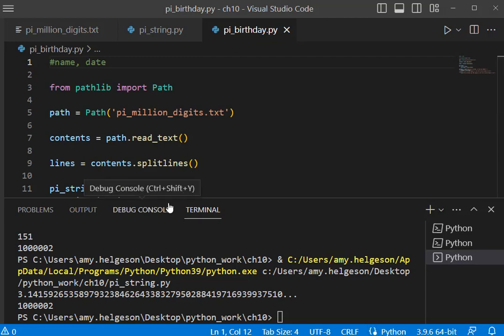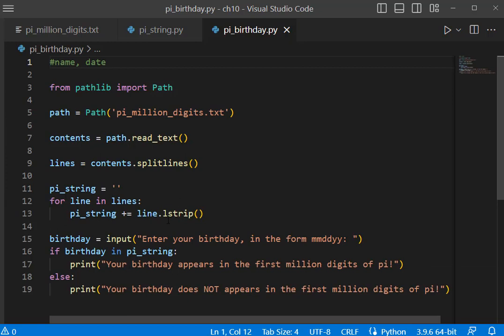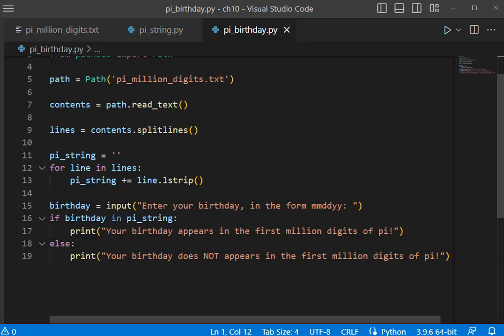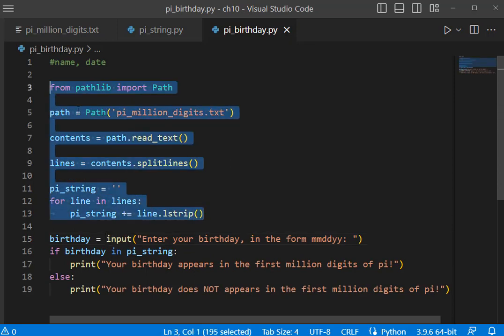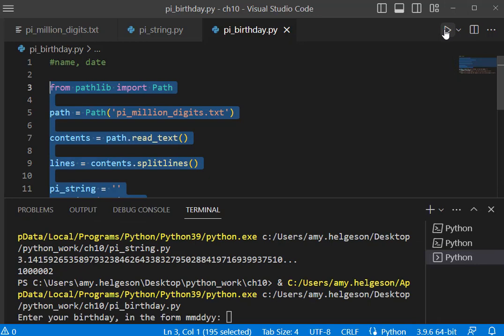The last example I want to look at before we look at our lab is PyBirthday. What PyBirthday does is add in an input prompt where we can enter our birth date in month, day, 2-digit year format, and search through the string to see if our birthday is in that million characters. Nothing up here has changed, just the input down here.